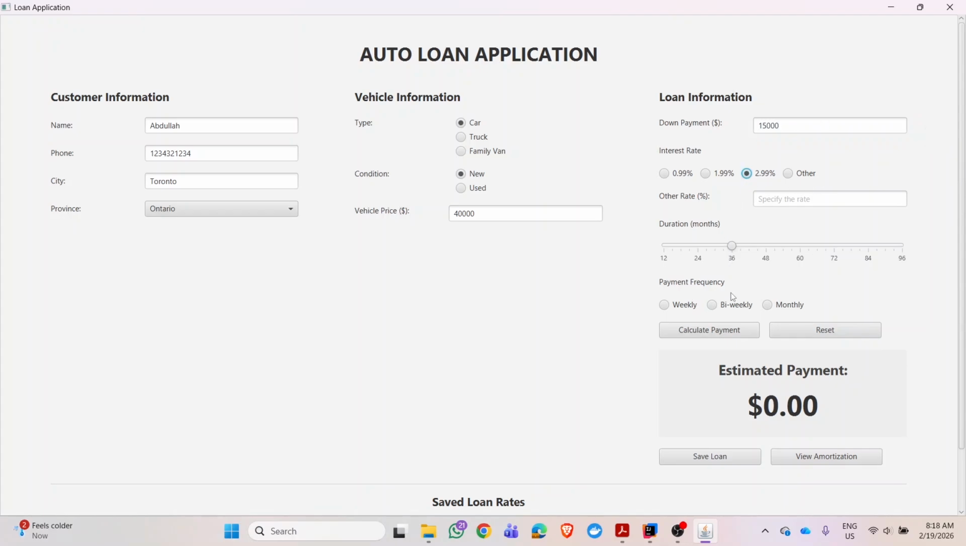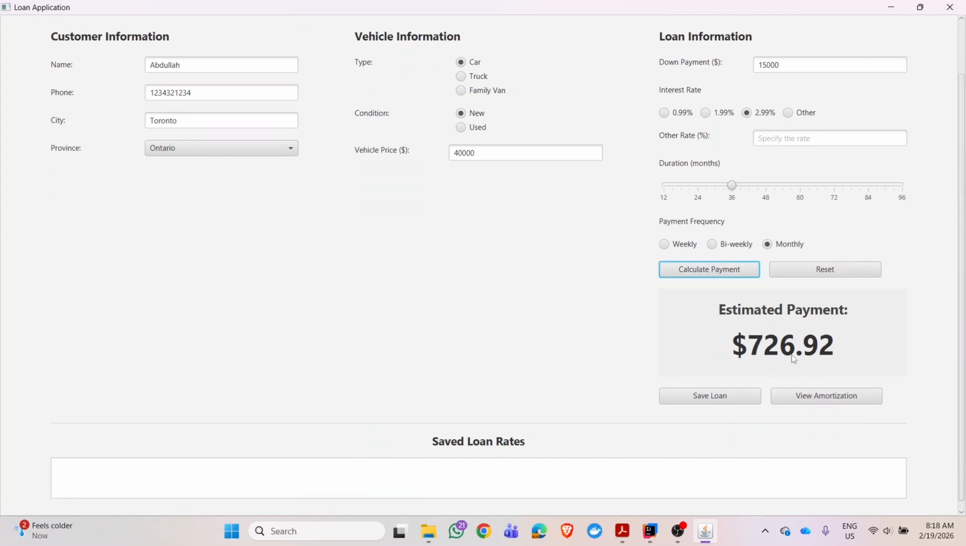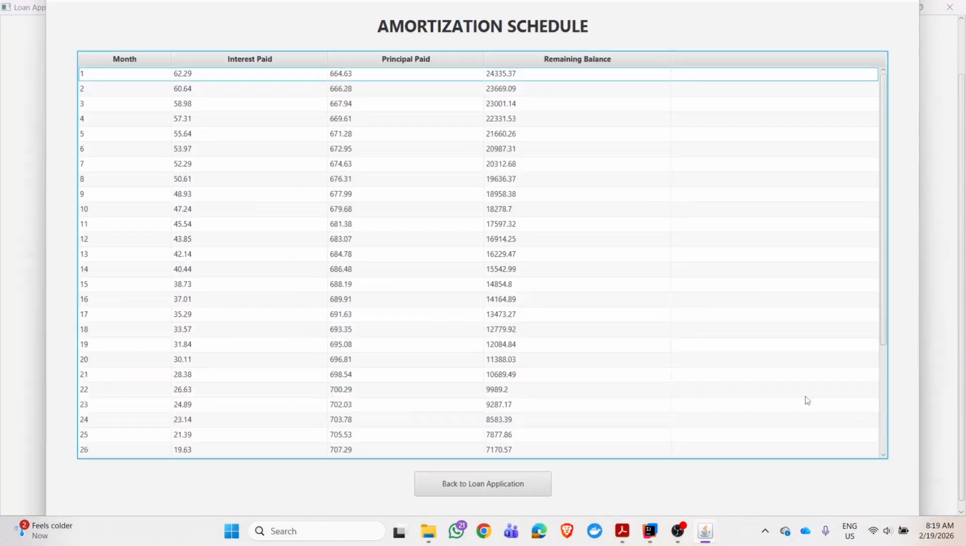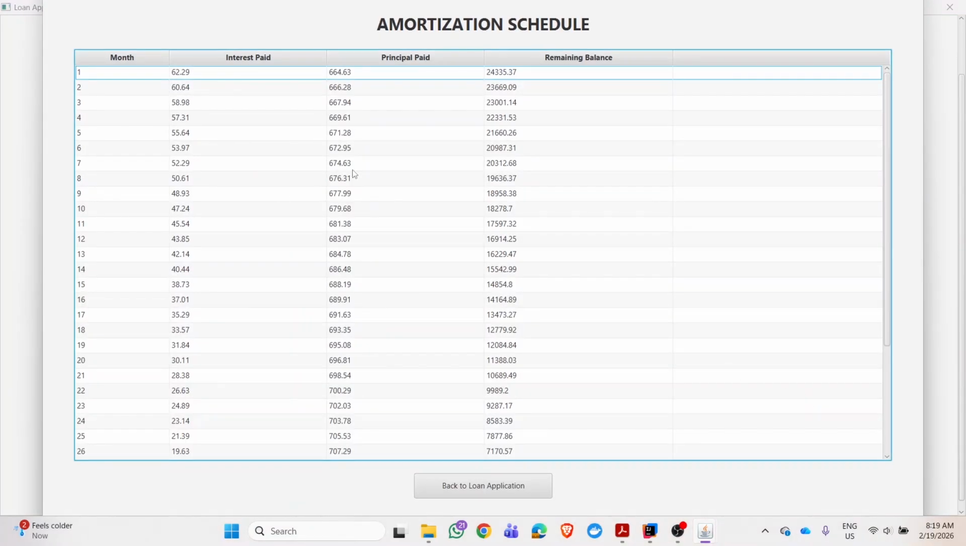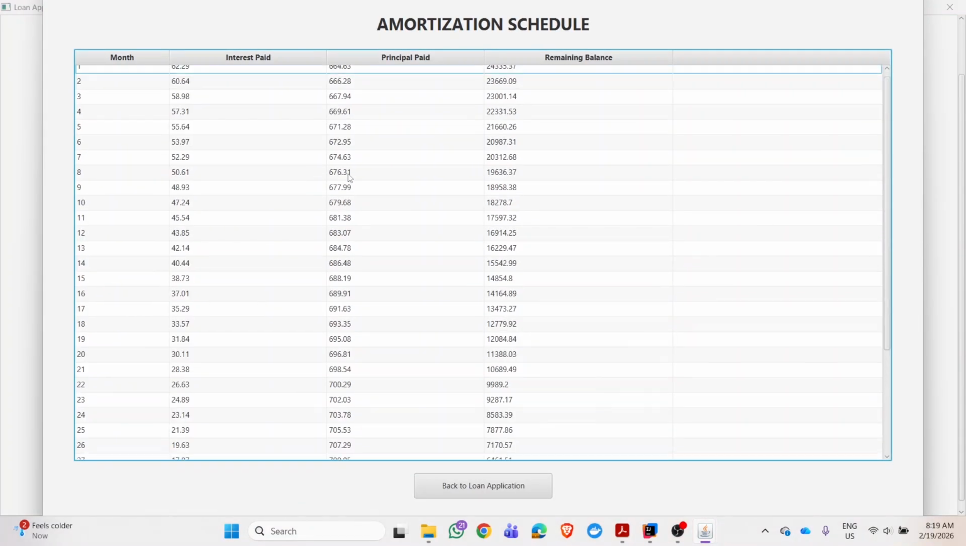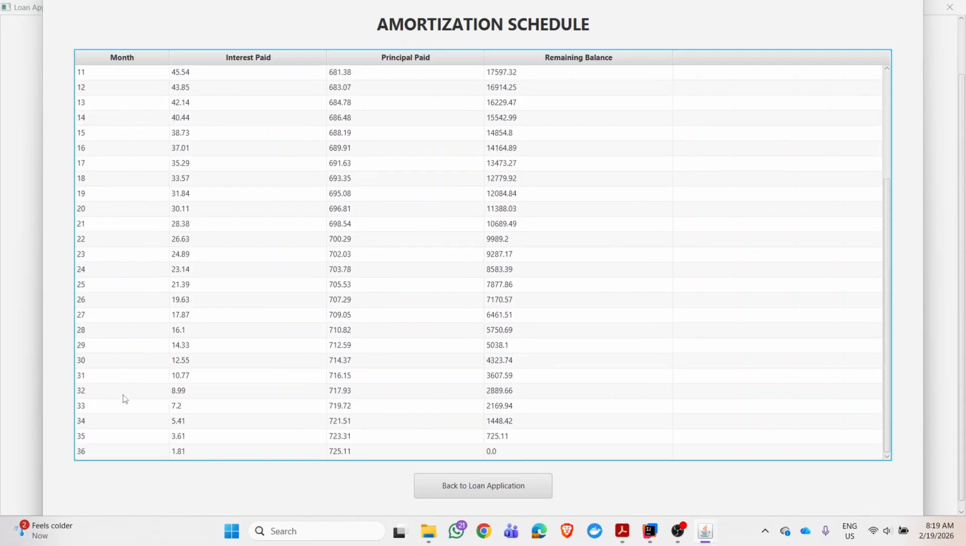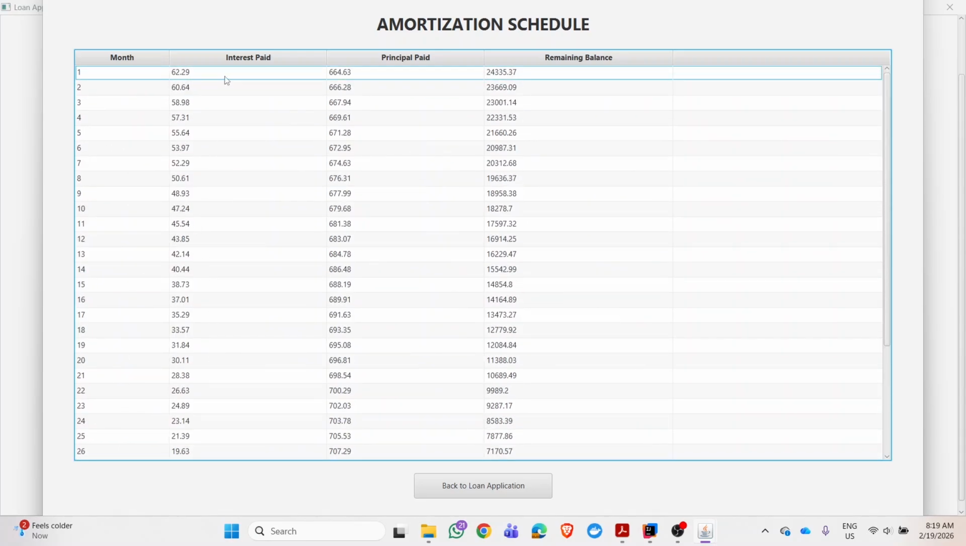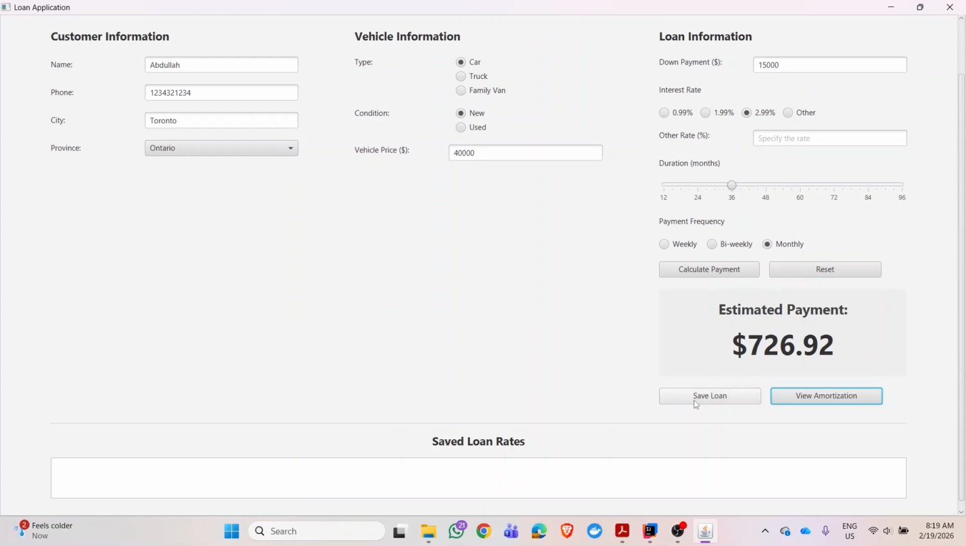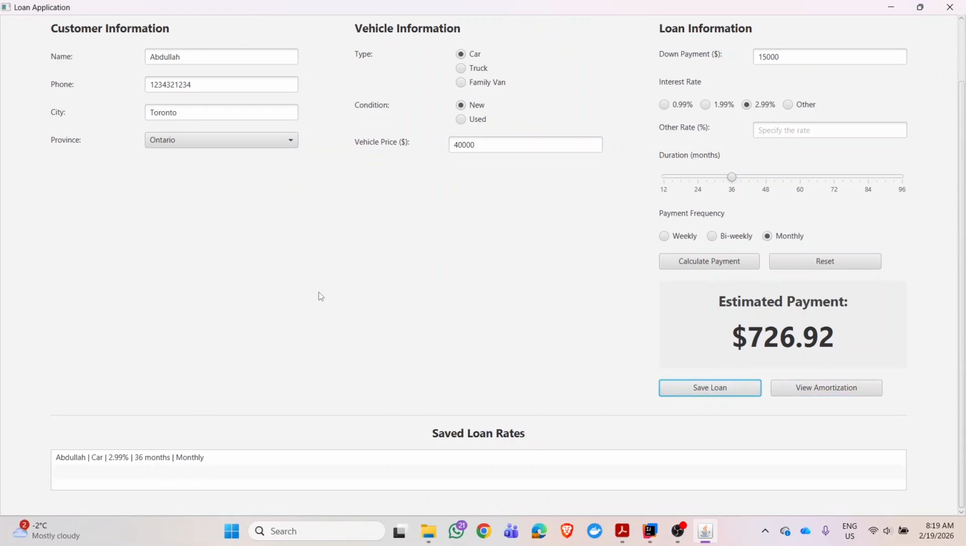Interest rate is 2.9. For the payment frequency, we'll put in monthly. And if we click calculate payment, that gives us an estimated monthly payment. And if we click on view amortization, it shows us the amortization schedule for that specific loan from month 1 to month 36. We have interest at 62.29, principal 664.63, and the remaining balance as well. We can go back to the loan application. Now if we click save loan, this loan is saved over here in our saved loan list.